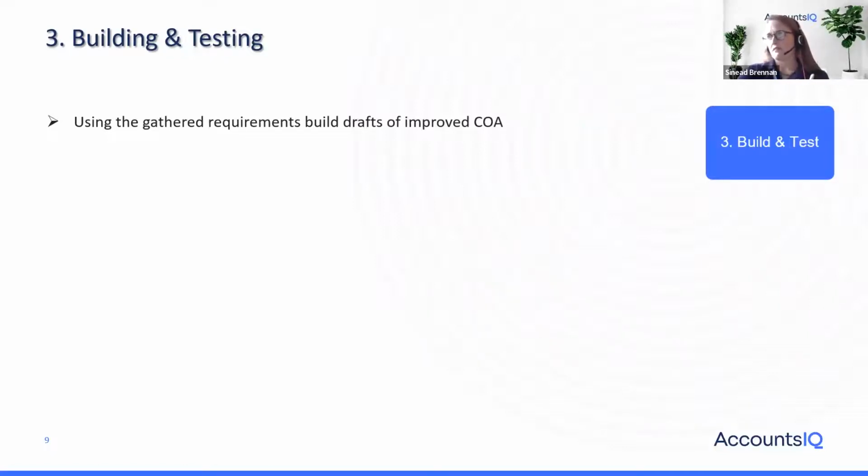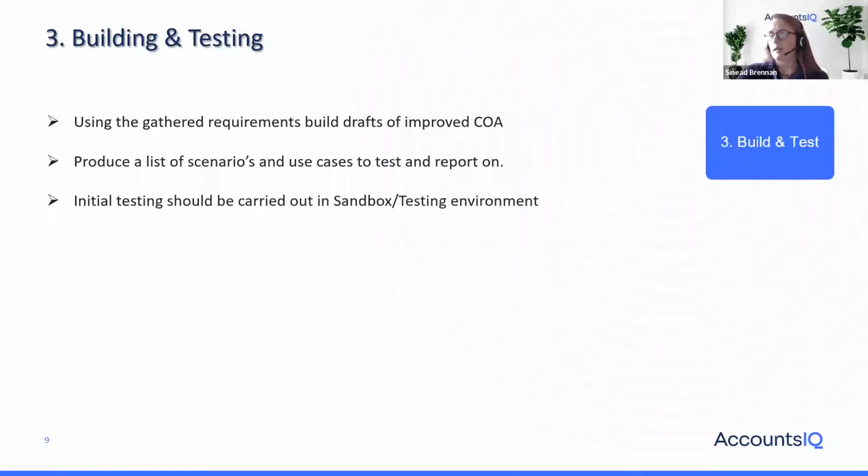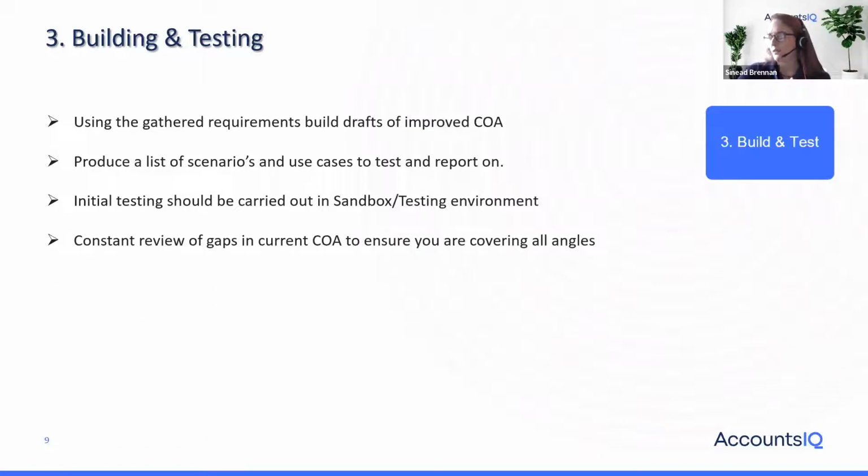So, building and testing. Use the gathered requirements to build drafts of an improved COA, and produce a list of scenarios, use cases, to actually trial what you're doing every day. Initial testing should be carried out in a sandbox and testing environment. 100% key. It's always a part of our onboarding service that we provide a sandbox. We import your chart of accounts, we test, we import it again, we test. So you're getting that risk-assessed approach before starting.